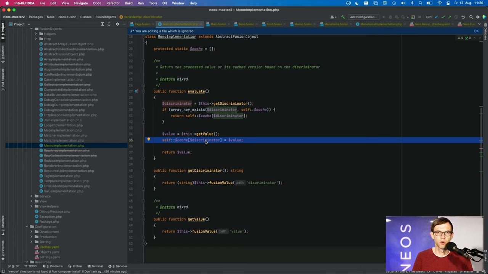And there's no need to fear the lower layers of Fusion, because it all boils down to these kinds of PHP classes, and it's perfectly easy to write your own. So that sums up my demo of the memo implementation.